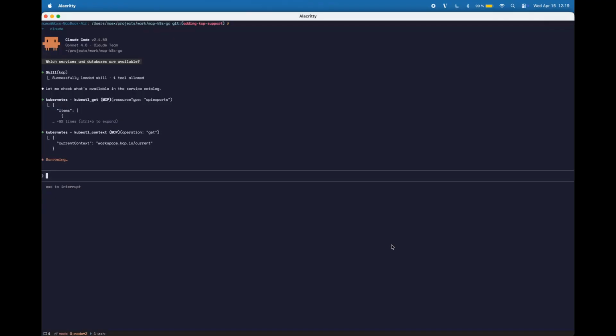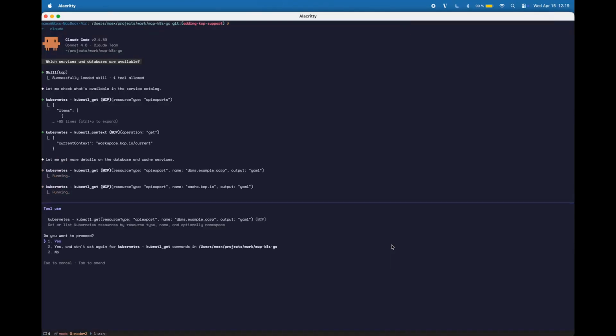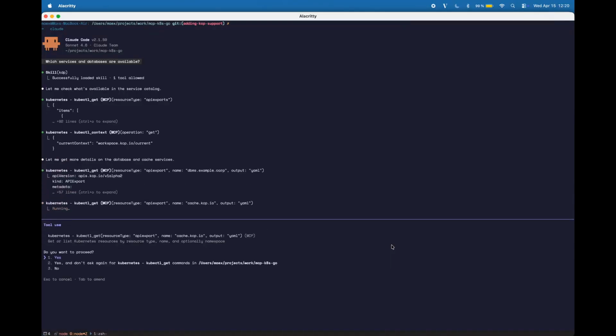No custom server, no API integration. Just instructions the agent reads at startup. The first prompt is straightforward. Which services and databases are available?